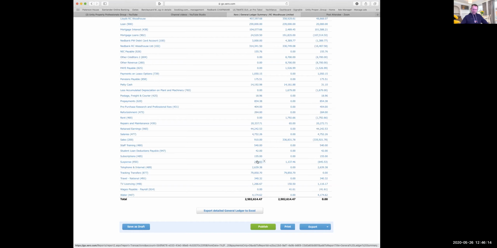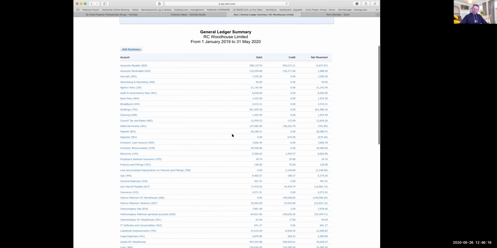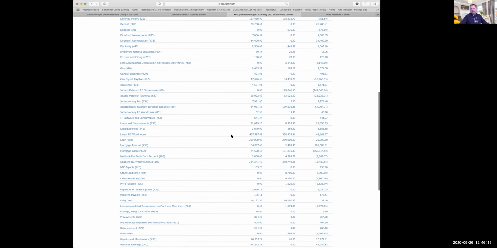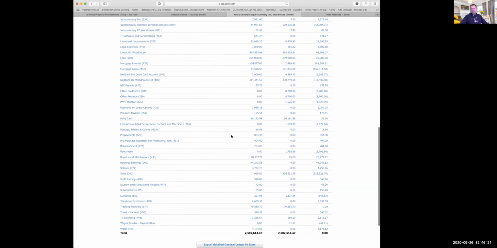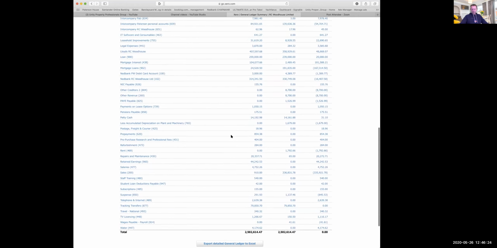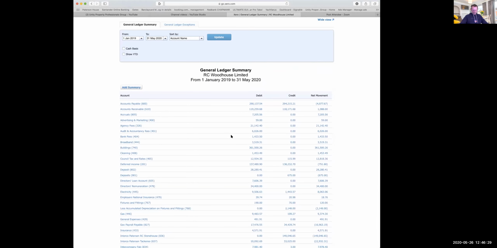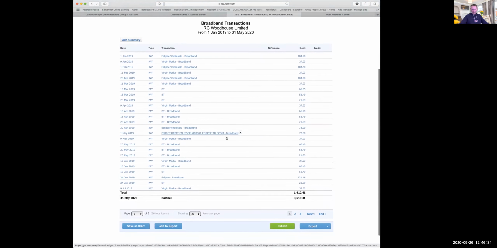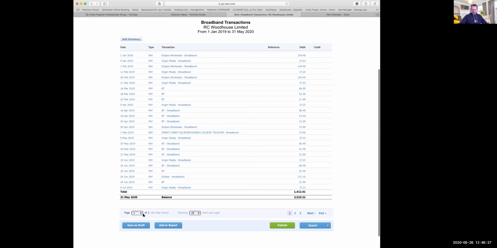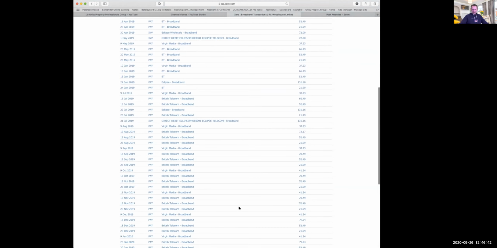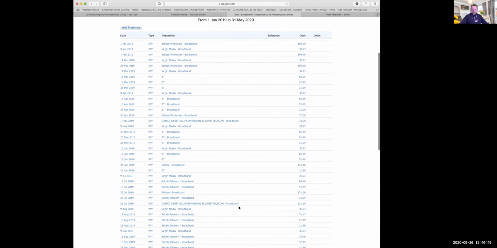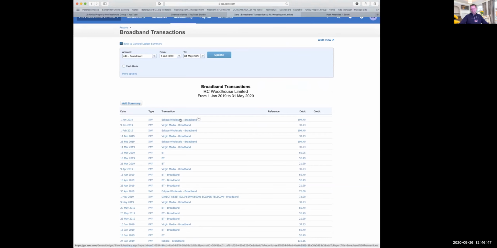So there are liabilities accounts, and this general ledger is very, very useful because it goes through every single account and it will show you every effect that you've had on each individual account. So if I could choose one, broadband, it's a nice simple cost account there. It's basically showing, and as you can see, you can show 200 items per page, every single entry that has influenced this account during that period of time.